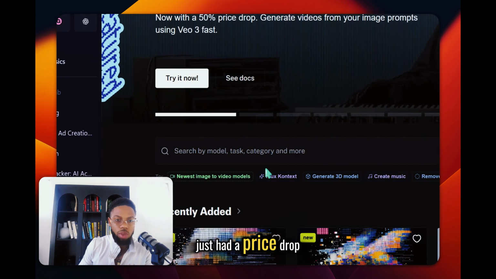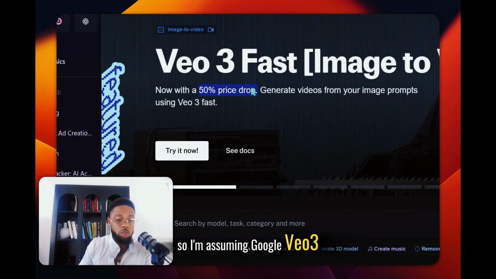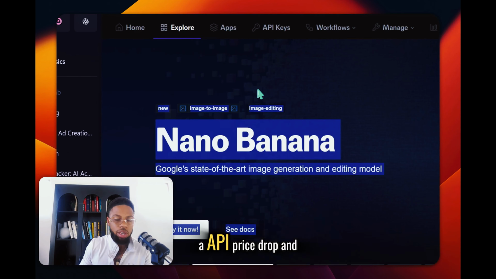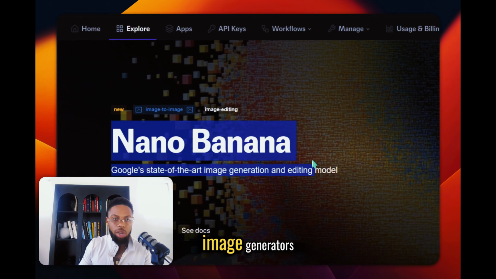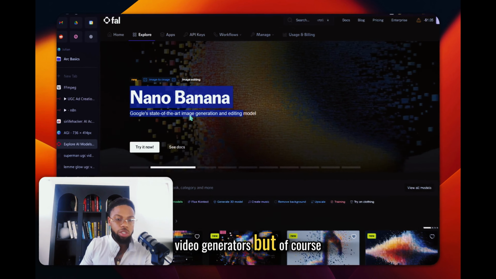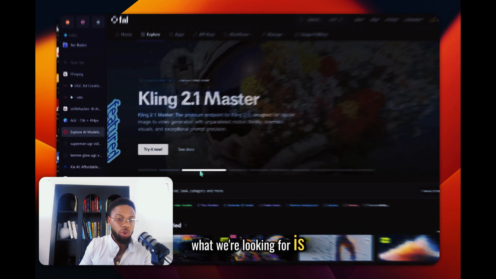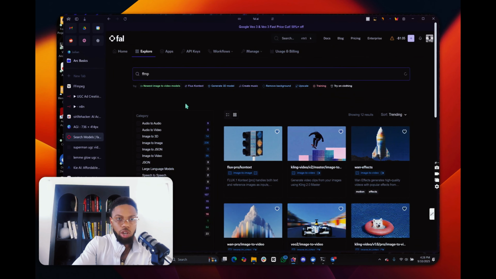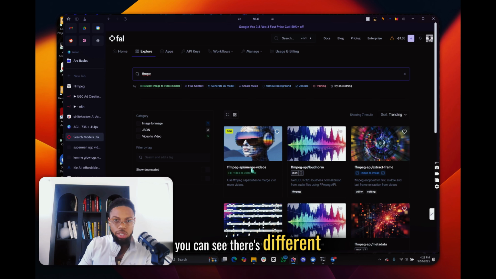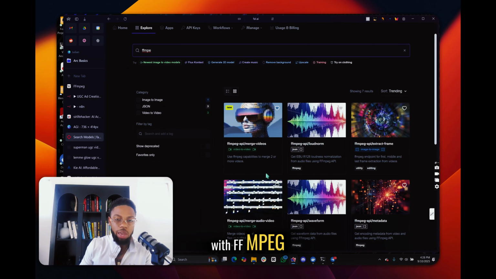And you can see they just had a price drop on there. So I'm assuming Google Veo3 just had an API price drop, and they also have Nano Banana. So a bunch of good image generators, video generators. But of course, what we're looking for is FFmpeg. So if we just search that, you can see there's different video automated things you can do with FFmpeg. We're going to be using merge videos to merge them together.